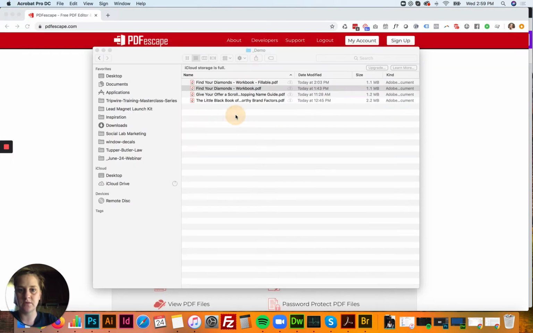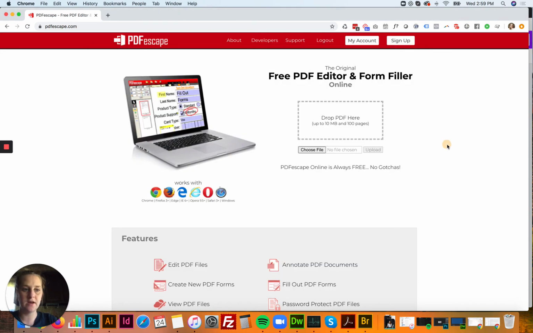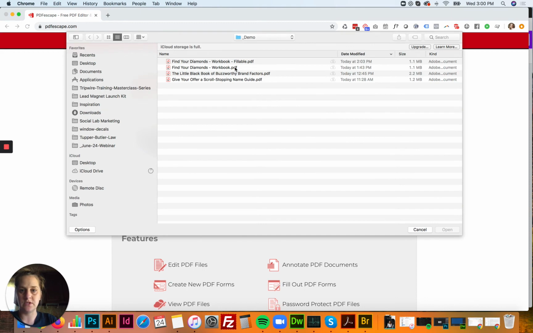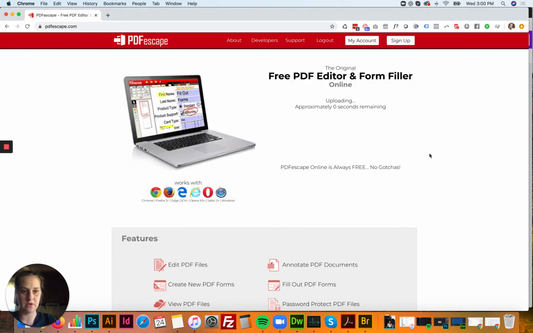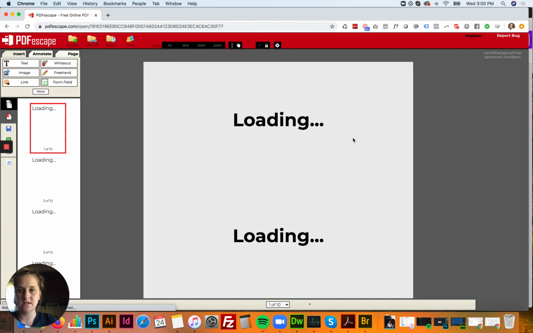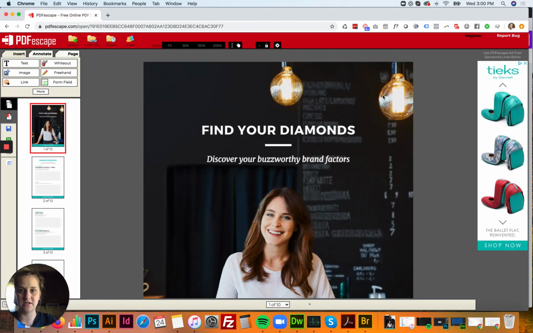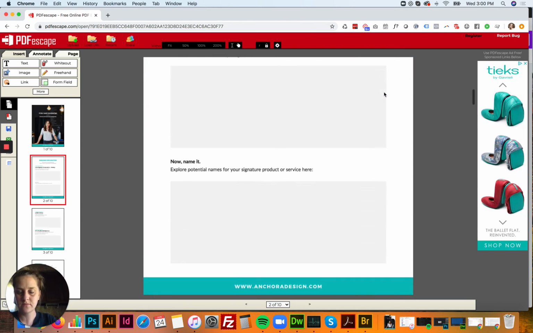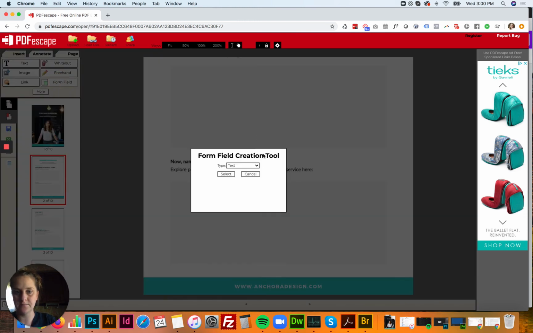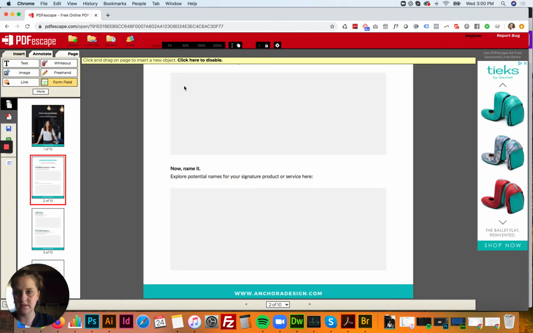So the other tool that I want to show you is PDF Escape. I don't particularly love this tool, but it is a free one out there that I found that doesn't require you to sign in and create an account. So I'm going to find my PDF and upload it. As you can see, the interface is not super user-friendly. It looks pretty old. So I am going to add a form field. So I'm going to click here and select. And I'm going to drag where I want it to go.